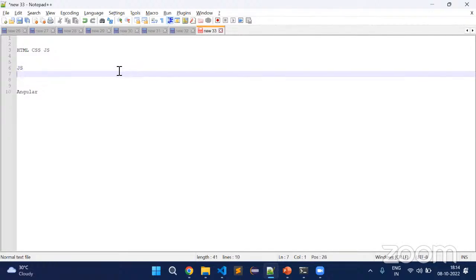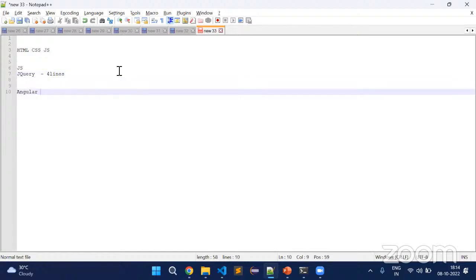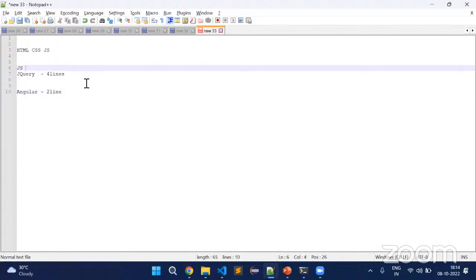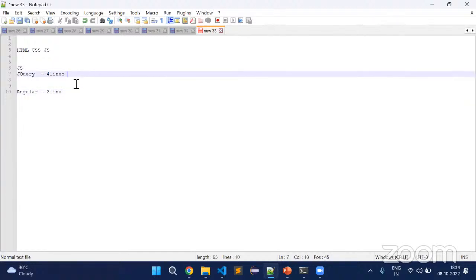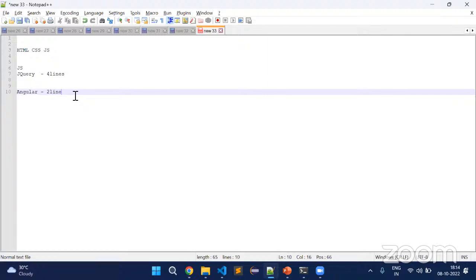Then we started using jQuery, which was there before these frameworks, React and Angular. In jQuery, we will write some 4 lines of code. The same functionality can be done in Angular with 2 lines or a single line, based on the features. This saves us development time, and we can focus more on other interactivity, like UX.